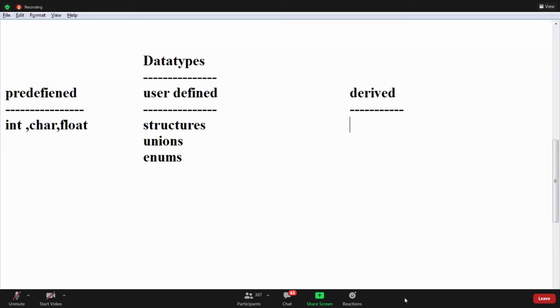Guys, can anyone tell what the derived data types are? Pointers. Yeah, very good. Pointers. It is basic: int star, char star, float star, double star. What are the others? Arrays also. Int of is a data type, char of is a data type. Strings. Arrays are a derived data type. Strings are derived data types.